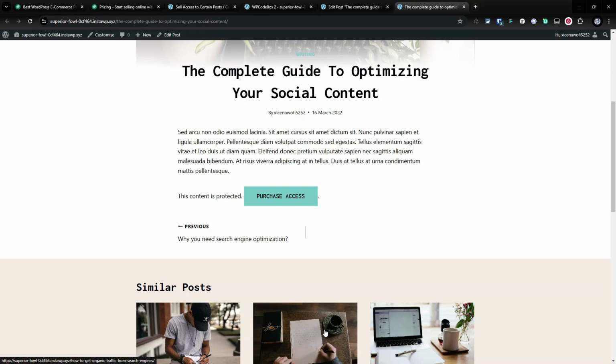So it's really quite easy to do, and it does that by default. So if you've got a protected tag in there, it will run to the protected tag. If you haven't, it will just show as normal. So the next thing is setting up this access to purchase.